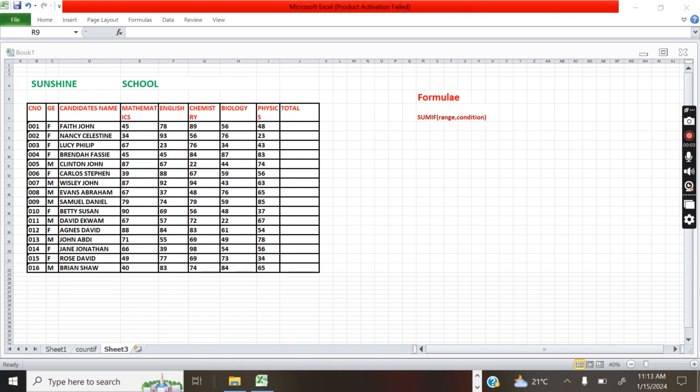In this particular tutorial, I'm going to take you through SUM and SUMIF, and how to work with the two in Excel. Now, let's assume that this is the data that you have been given of Sunshine School. If you want to calculate the sum for each of the students in our list, for Faith John, this is the formula that you use.